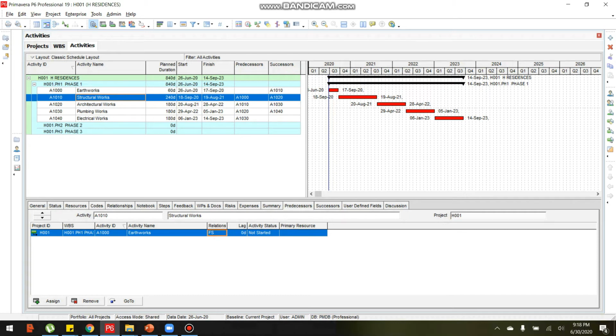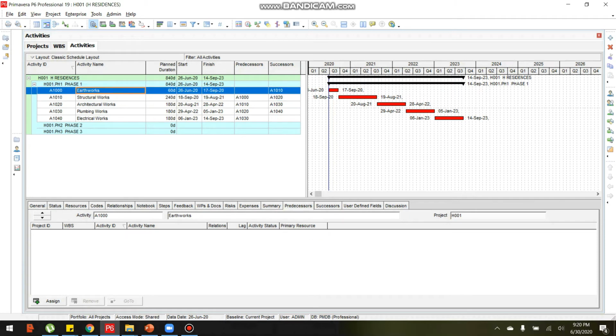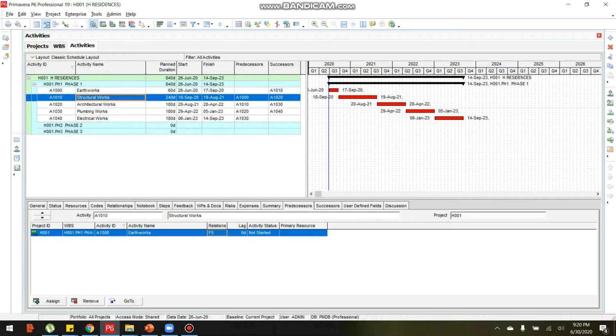There are 4 types of relationship: finish to start, finish to finish, start to finish, and start to start. The finish to start relationship means that after finishing the first activity, which is earthworks, the structural activity will start. This is the meaning of finish to start relationship.